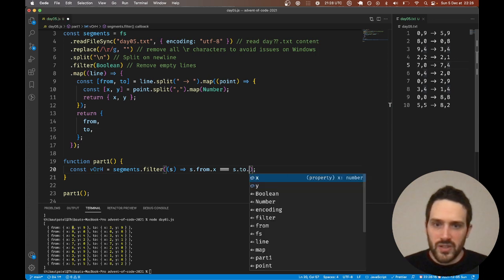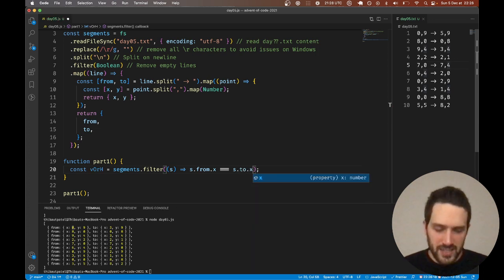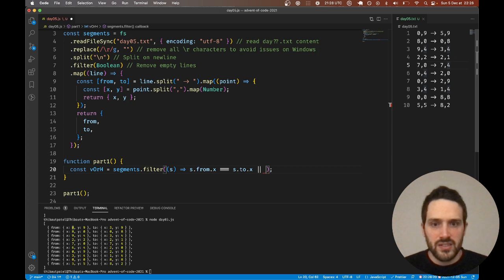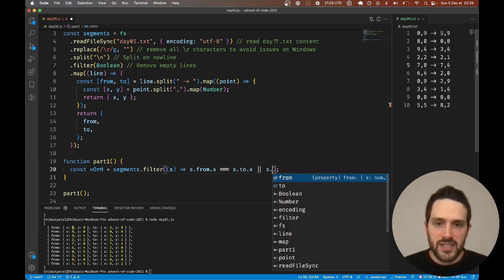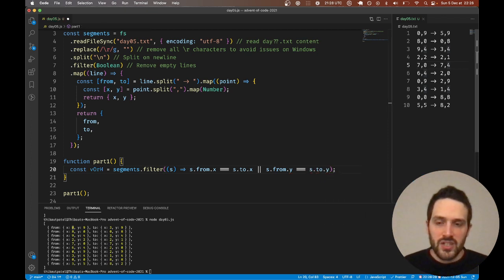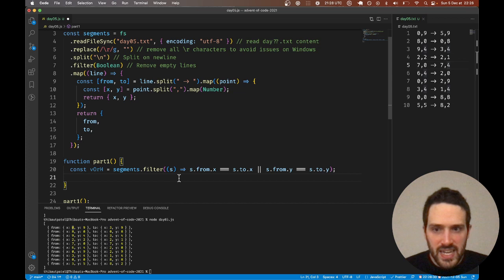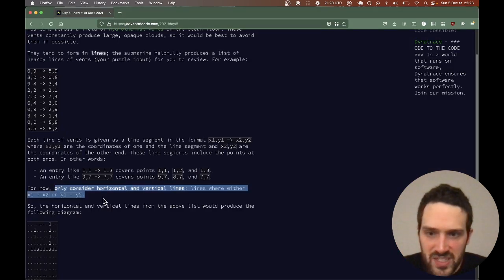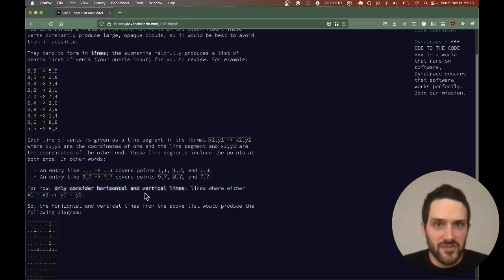When you have a number, you want an actual number. To the X or S dot from dot Y is equal S dot to dot Y. So really this line is copy pasting, this is translating from English to code. So yeah.